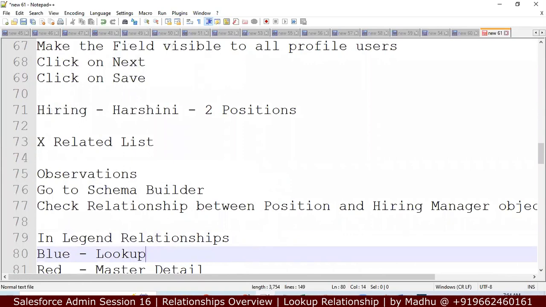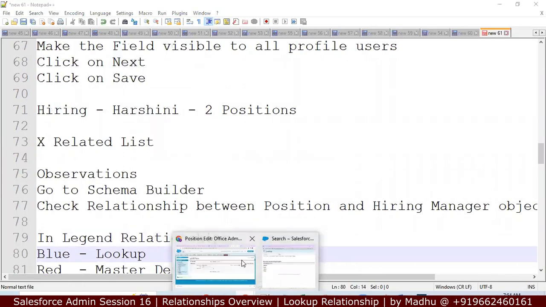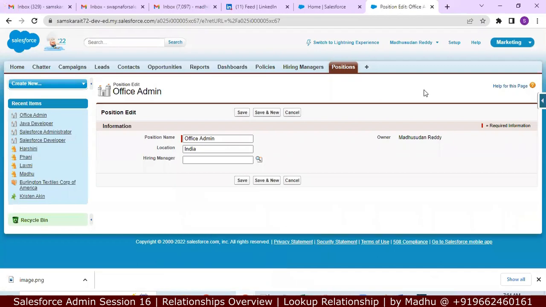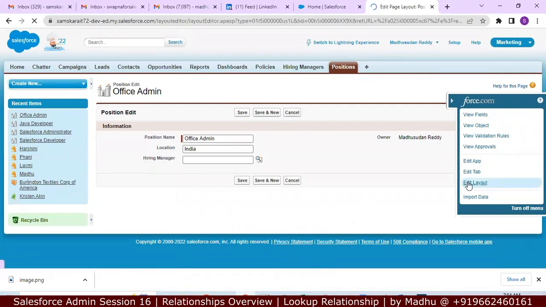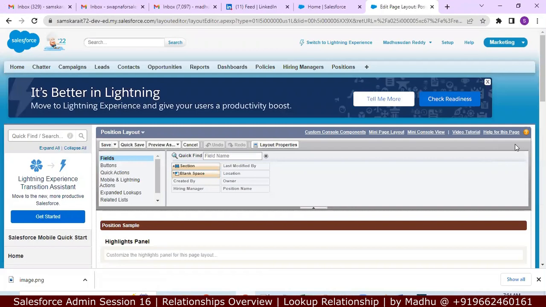Before, what we have done for this? What we have done? Edit columns. So now edit, not showing edit columns. Layout. Okay, if you do edit layout, what will happen? It will go to page layout.